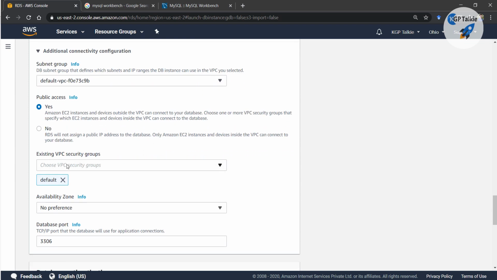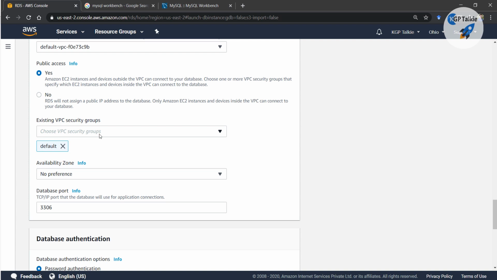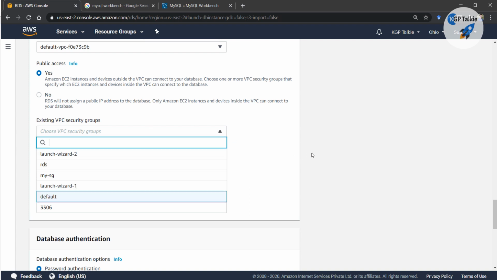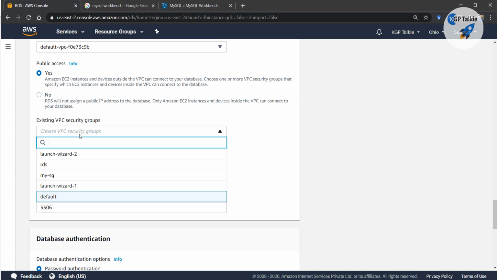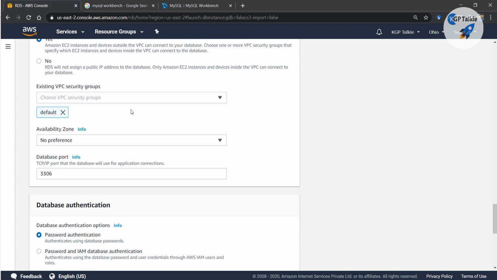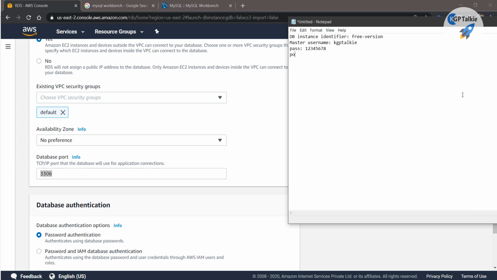Thereafter this VPC security group is selected as default. And do remember, this default security group says from where you can access your account. All right, then I'll show you this later. That means this default security group you can access it from anywhere. All right, thereafter availability zone, I do not have any preferences, so this one is the database port. Let's go ahead and copy it here. So it says that there is a port, so this is the default port to access any MySQL database.